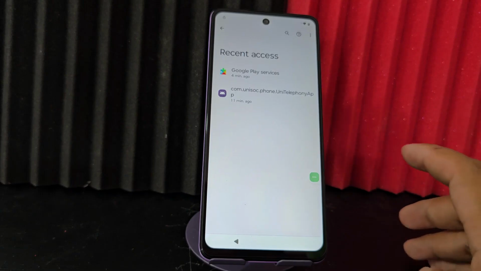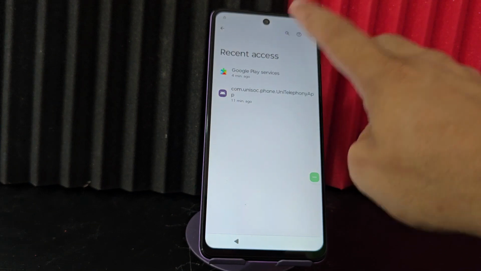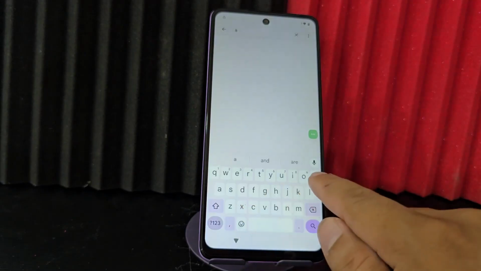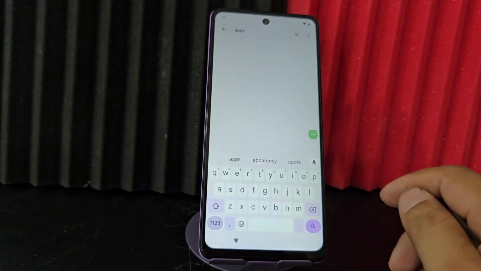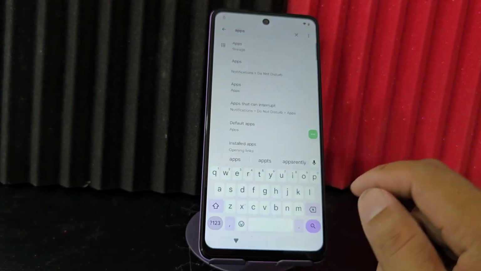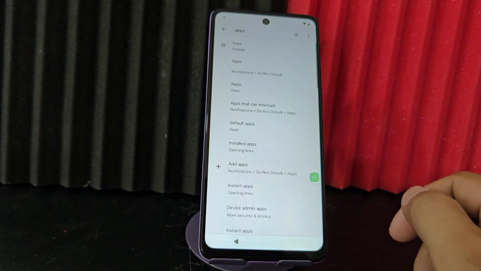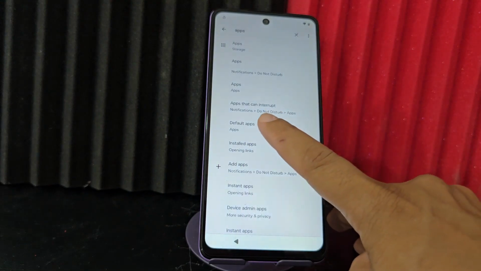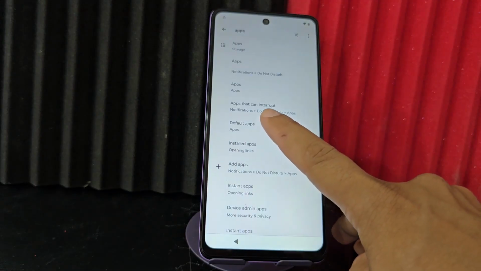As you can see in the upper right part, there is the magnifying glass. You are going to write here apps. You're going to delete one letter and write apps again. Here it is. What are we going to do? Here, the option that appears, we're going to select apps.